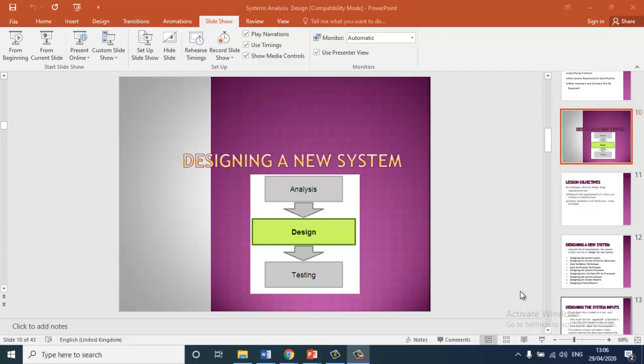Grade 9, we finished the analyst stage. We go now into the design stage. Okay, this is where you create the design of the product that you're going to make for the company. This is the most important stage.